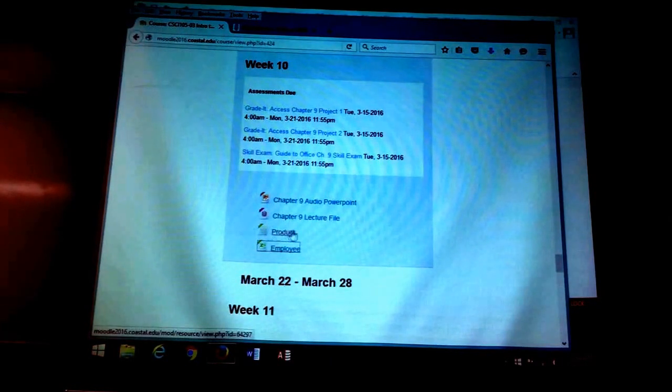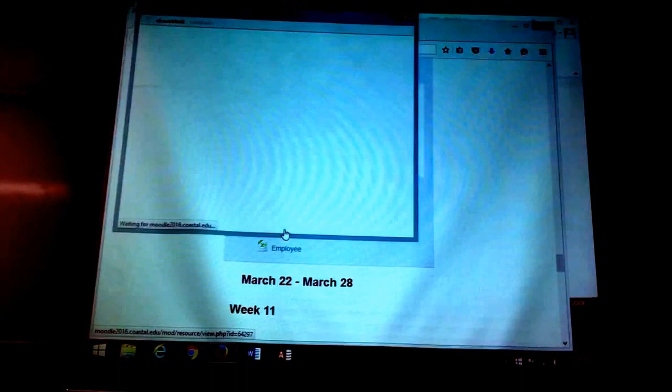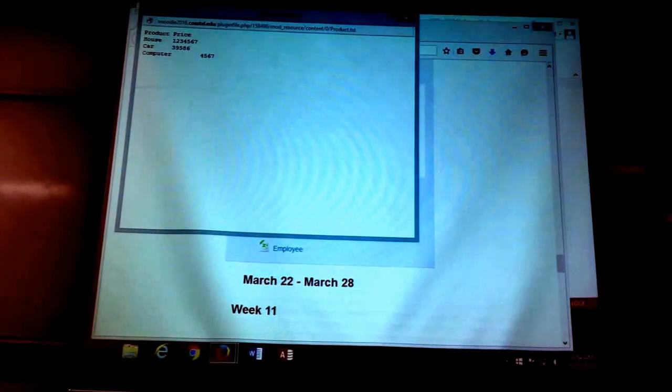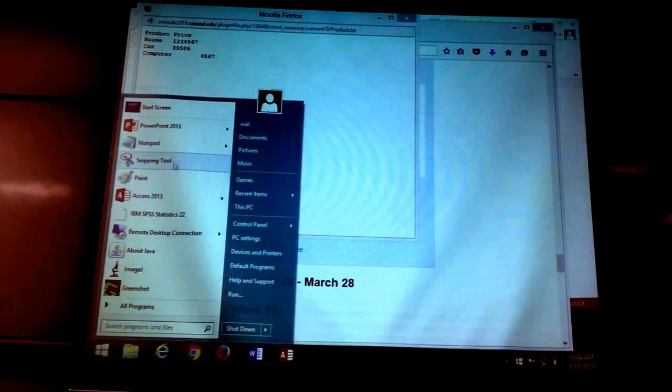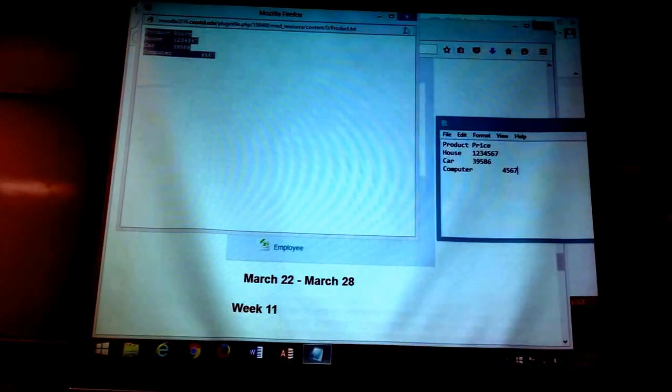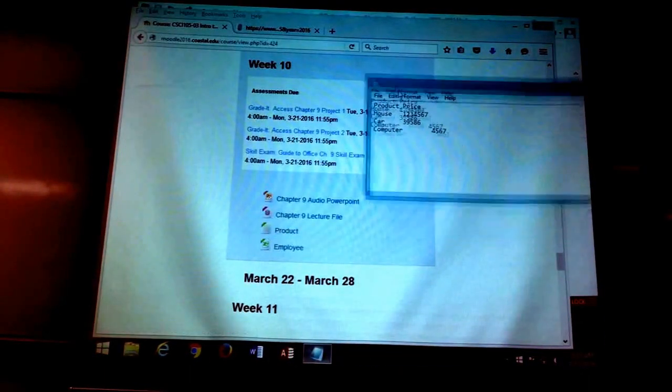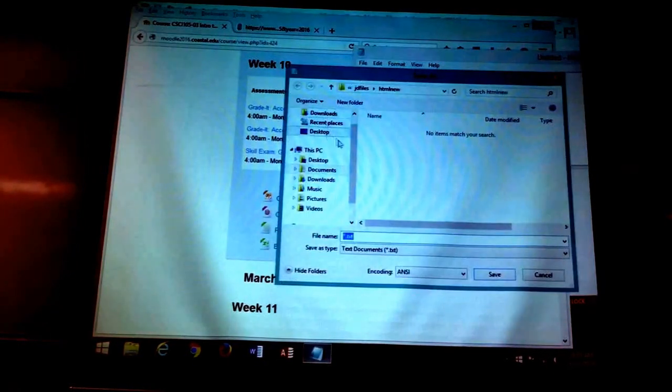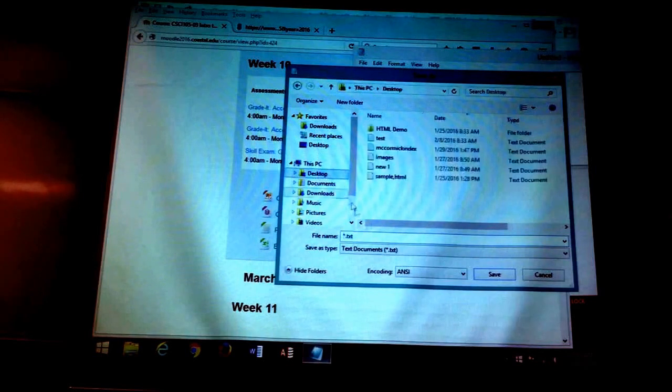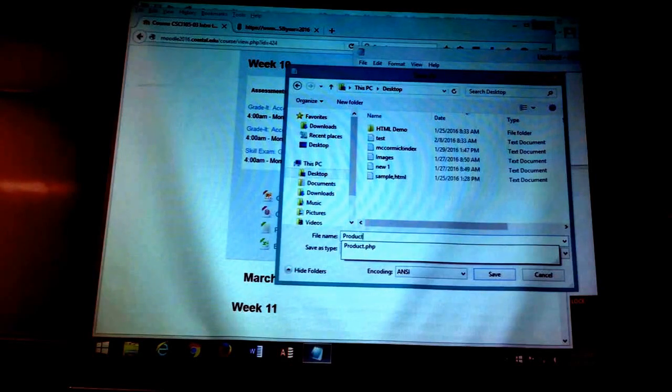It looks like it's not going to let us download this text file, so what you have to do is click on the text file. Then click on your Start button and click on Notepad. And you'll have to copy the text out of here, paste it over here. And what did I name it? I named it Product. So File, Save As. Put it on your desktop as this product.